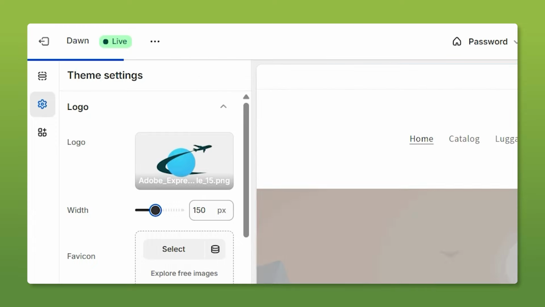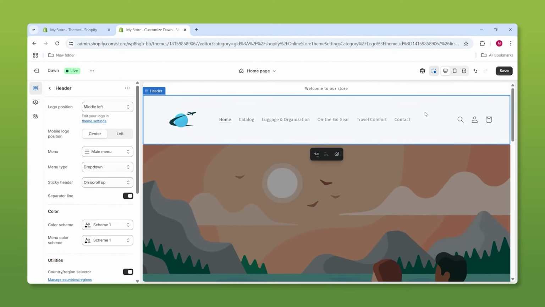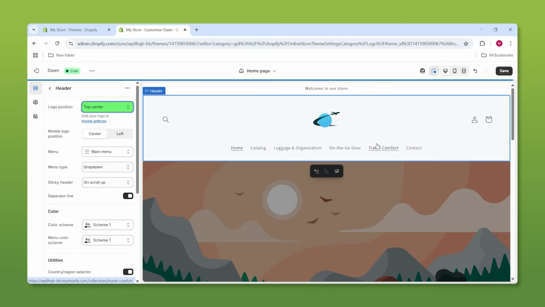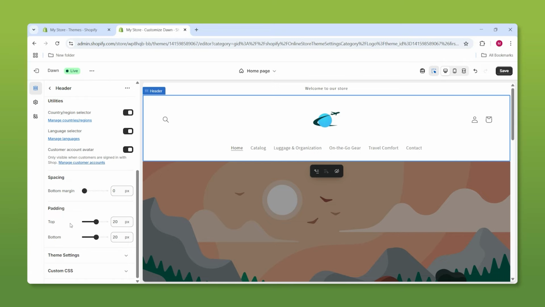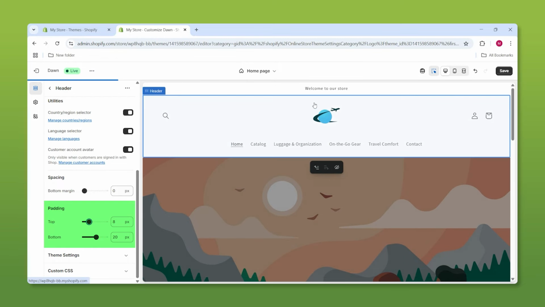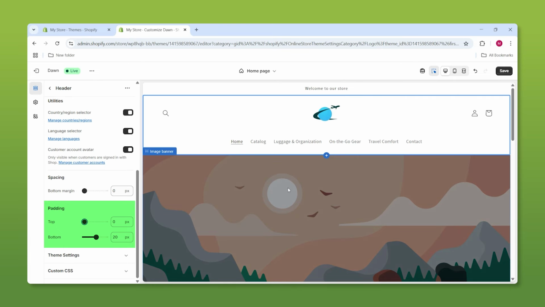So what I want to do is click on the header, and this is how you can change the position of the logo. So right now it's middle left. You have 4 options. I'm going to place it top center. However, I don't like how there's so much space in the header. It's unnecessary. So for that, let's go down to the bottom right here where it says padding. And I'm just going to limit the amount of padding there is at the top, make it as small as possible. So that looks a lot better.